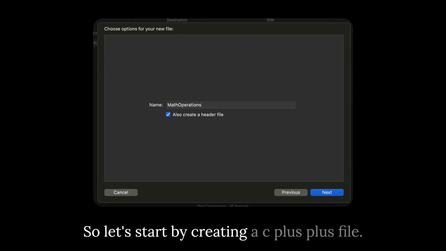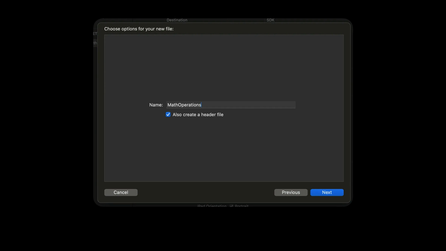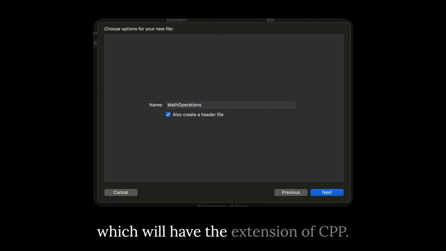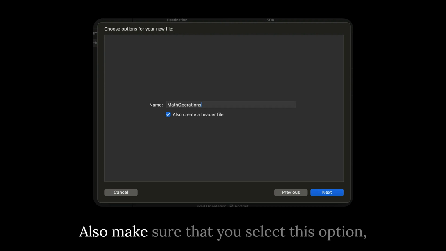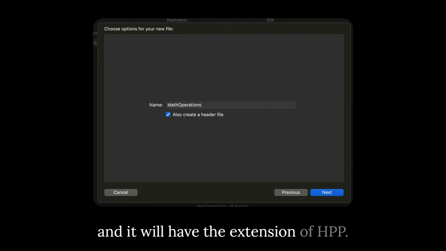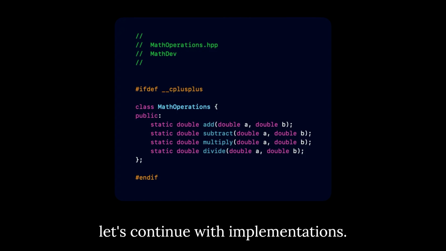So let's start by creating a C++ file. We will call our file math operations, which will have the extension of CPP. Also make sure that you select this option, which creates the header alongside, and it will have the extension of HPP. So basically these headers that we will see and implementation classes are going to be basically protocols and implementations of protocols.